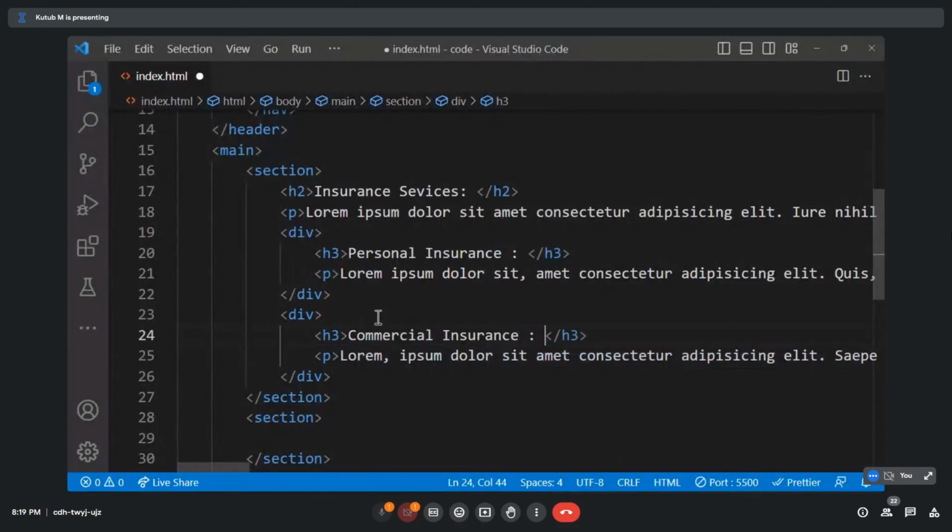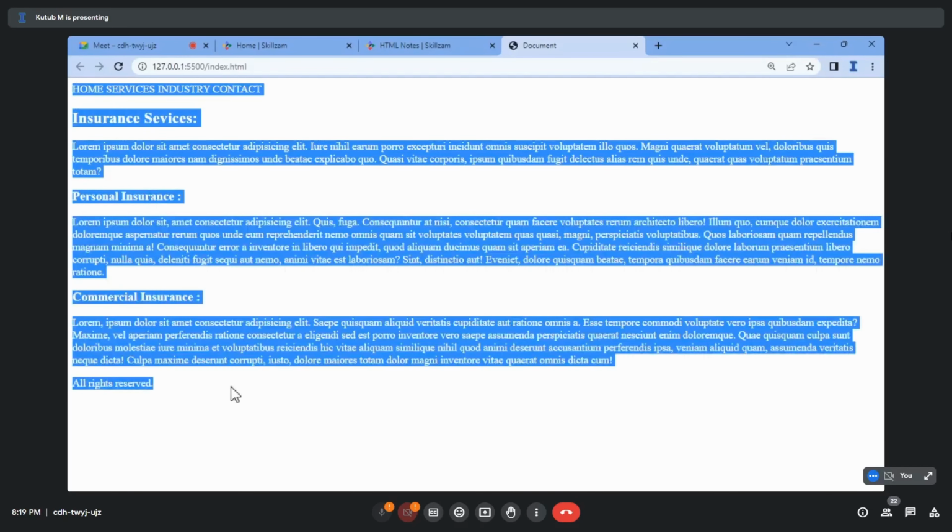So what does this output look like now? It is a section tag. The section tag contains an h2 header tag, and below it there is a paragraph created, and then there is a division tag, which opens here and closes here. Inside this division tag, there is an h3 header and certain paragraph, and another division tag which has an h3 header and certain paragraph. If I see the output currently, this is how the website is structured now.